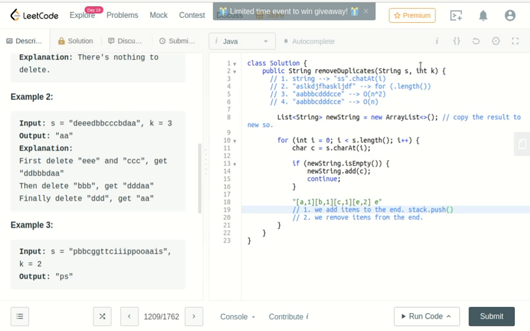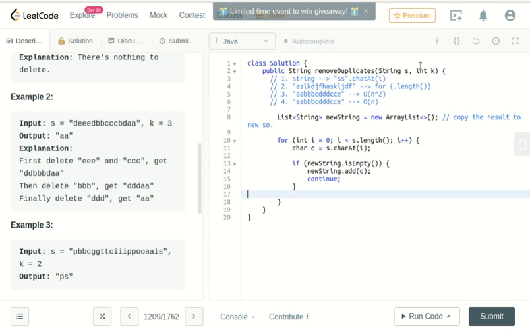Stack.push would add an item to the end, and stack.pop would remove an item from the end, right? And if you want to know what the item at the end is, we just do stack.peek. So it's better that we use a stack because we continuously look at the end of the string. Let's change this to a stack.